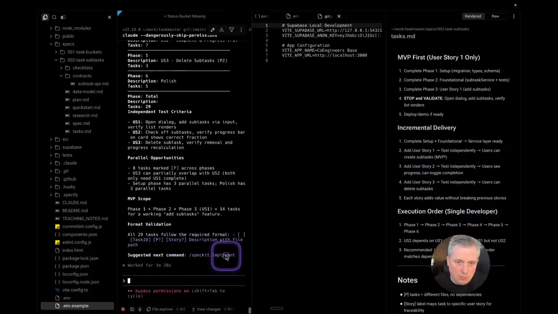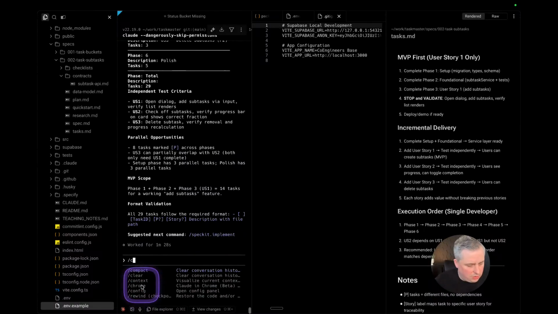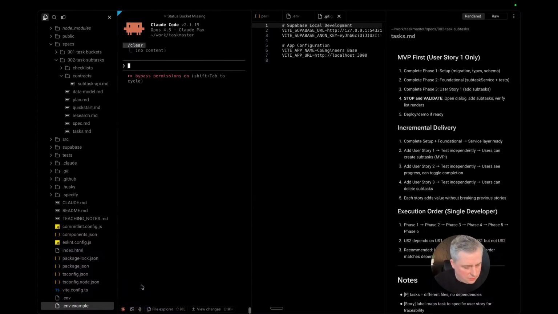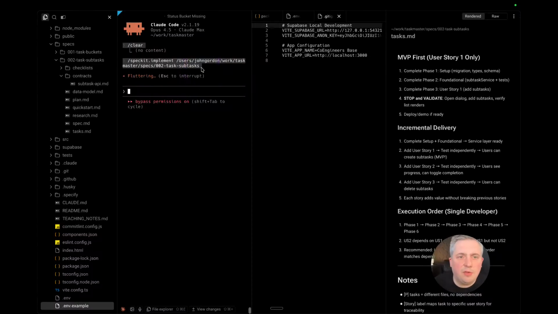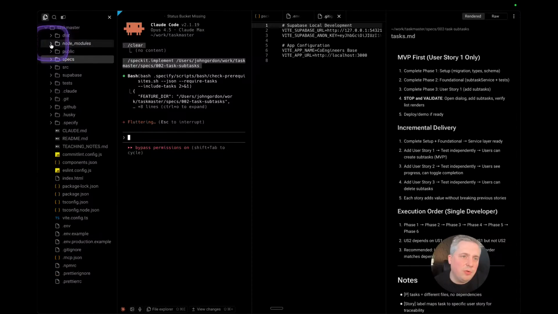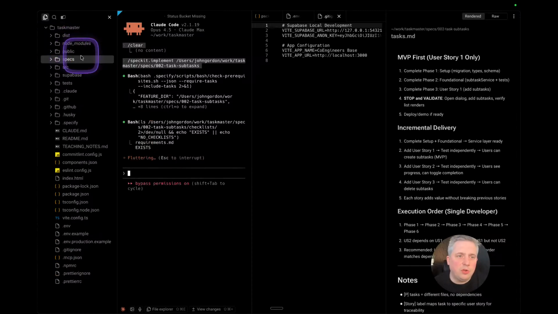So I'm going to use Speckit.implement. In fact, we're going to start a new context window here. So Speckit.implement, and then we're going to say that. Cool. So that is going to go and work on the back end. So let's just go through a little bit more of these folders while it's doing that.